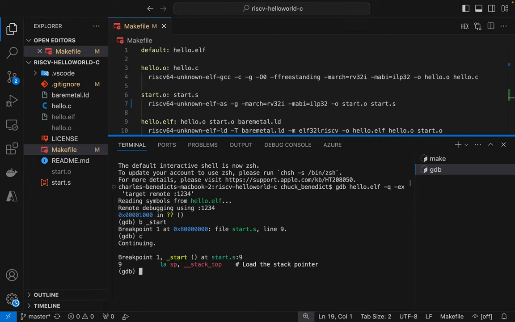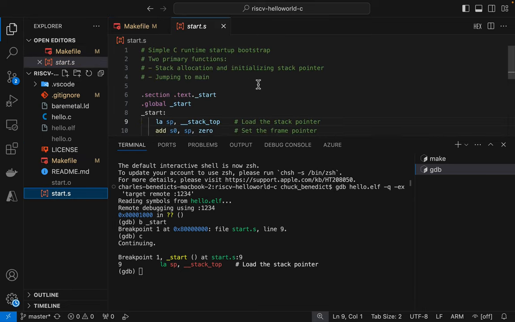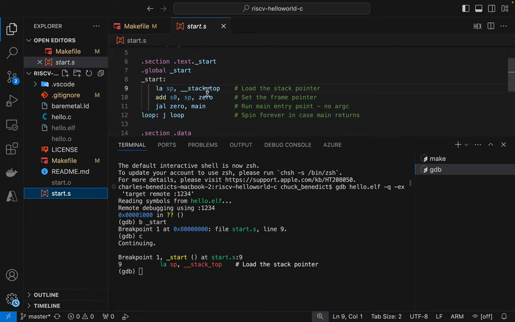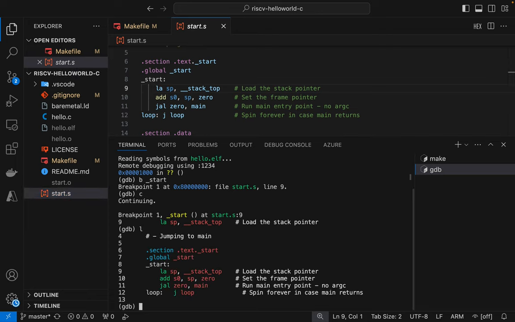And we can see that we hit the start breakpoint, and indeed we have our load address stack top where we're initializing the stack pointer. And of course, we can look at the code and see this line 9 right here. In GDB, we can also just say L for list, and it'll give us a source code listing around line 9 to show us what other source code's lurking.